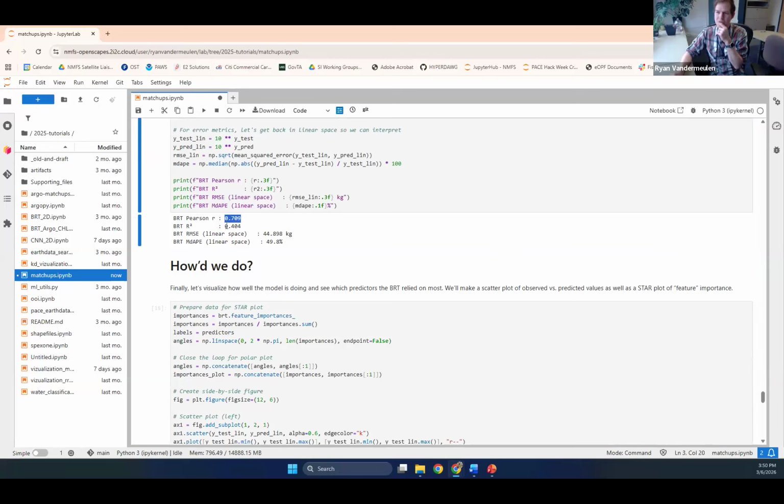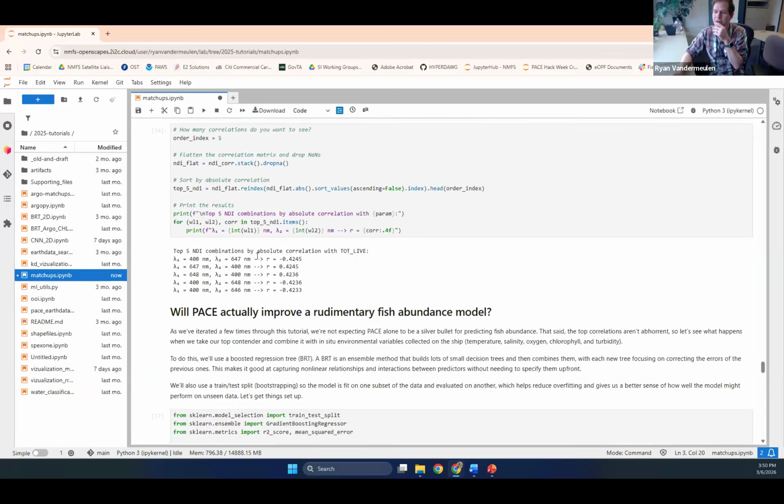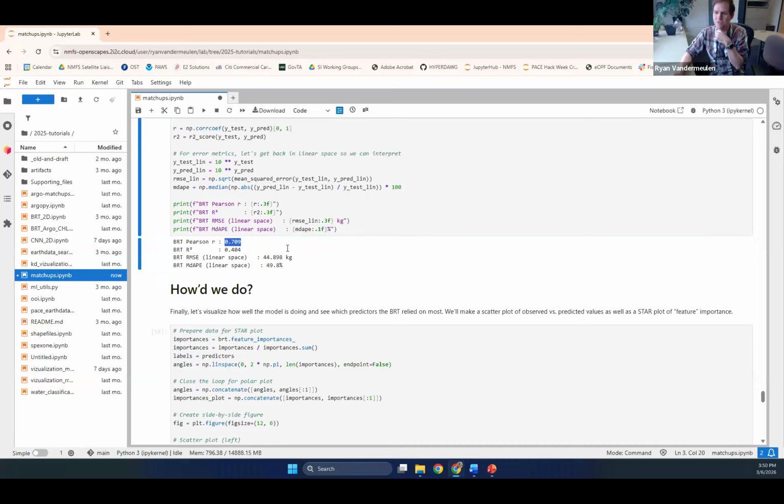0.709, not too bad. R squared 0.404. Like I said, we weren't expecting something super magical here, but that's nothing to sneeze at. That's kind of what we were seeing in our correlations beforehand.